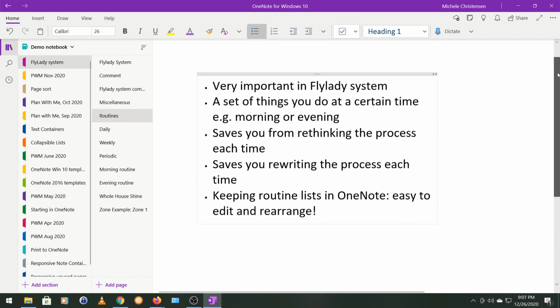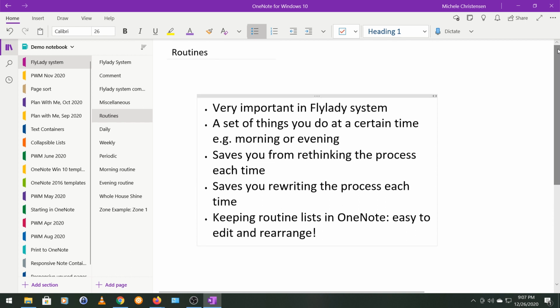Now, before I go much further, I do want to tell you about routines in the Flylady system. They're a really, really important part of the system, and in this context, we talk about routines as a set of things that you do at a certain time. So, for example, you might have a morning routine and an evening routine. Having a routine saves you from having to rethink what you're doing each time. It's just like, this is what you do at this time.